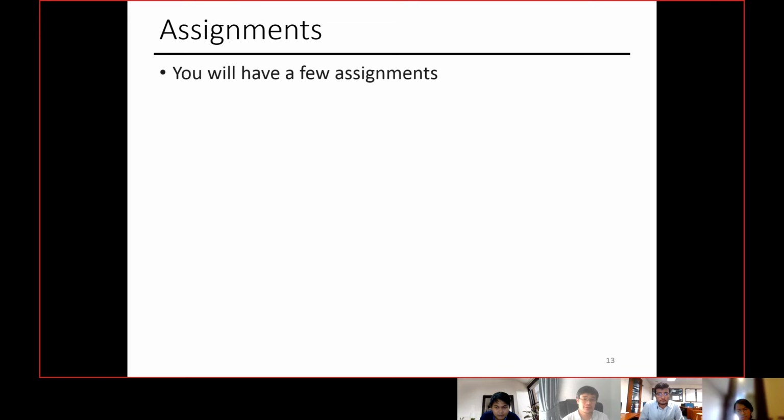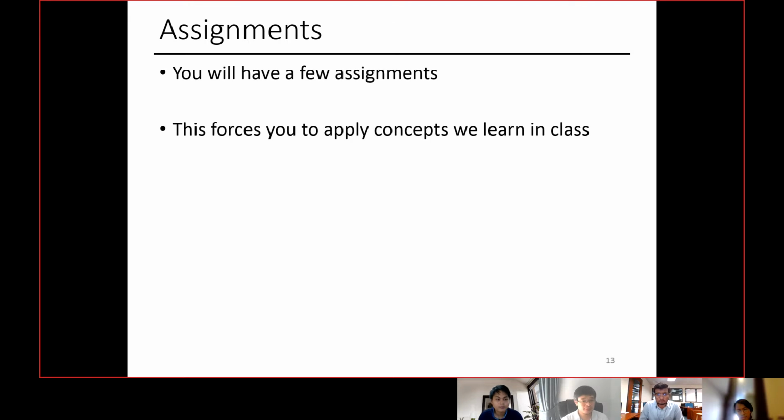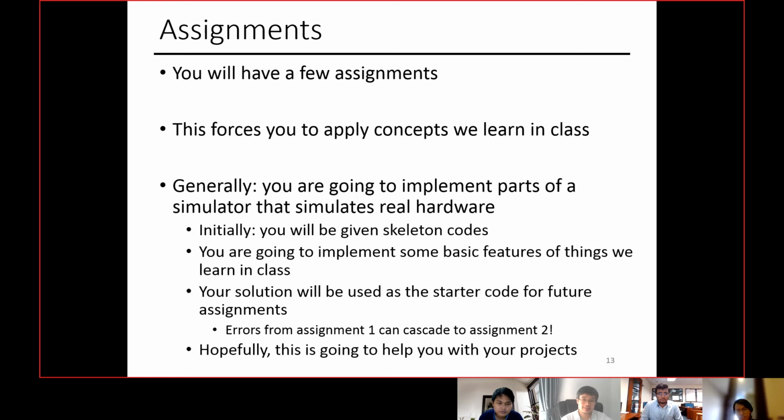So assignments, you have a few assignments. This was to force you to apply concepts we learned in class, and generally what we're going to ask you to do is to implement parts of the simulator that simulate real hardware, right? What do I mean by that? Initially, you'll be given skeleton code and you are going to implement some basic features of things we learned from our class. And your solution will be used as a starter code for the next assignment.